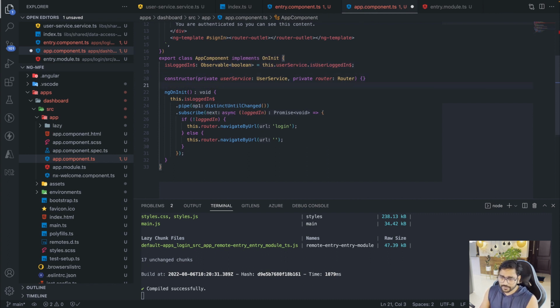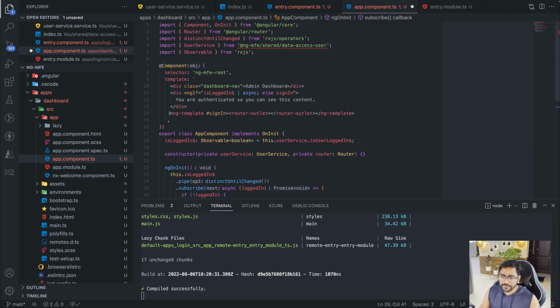and we have our constructor where we have router, and then we have our login information here. So if the user is not logged in, we'll go to the login page. If the user is logged in, we'll go to our home page, right? And if you see in our application, we have a simple ng template present inside this, where if the user is logged in, then you will see this information, else you will see the ng template information, which actually loads up router outlet, and router outlet internally would load up our lazy loaded module.